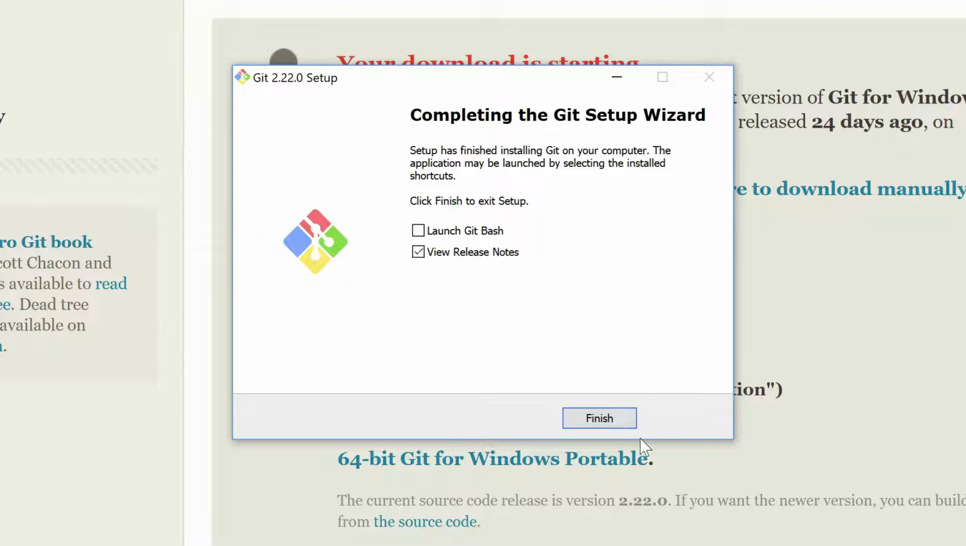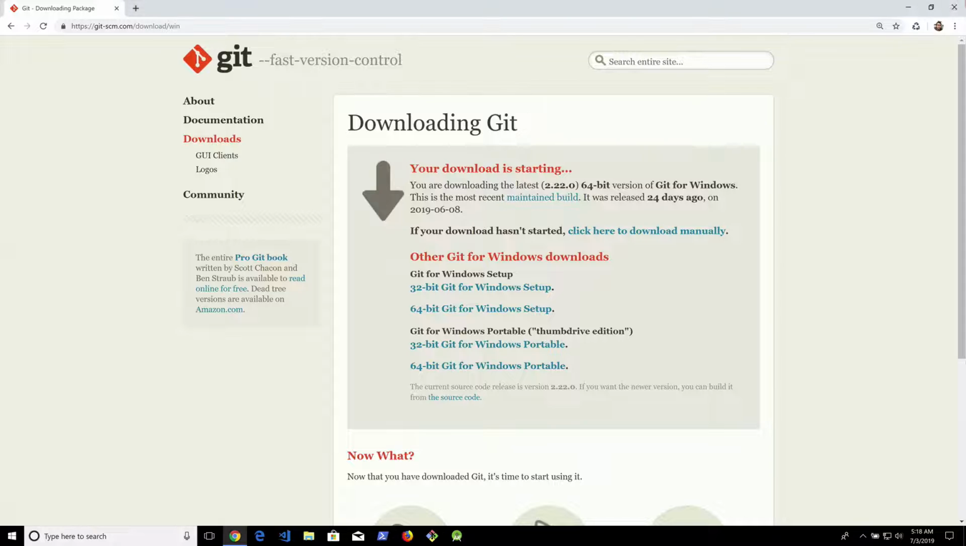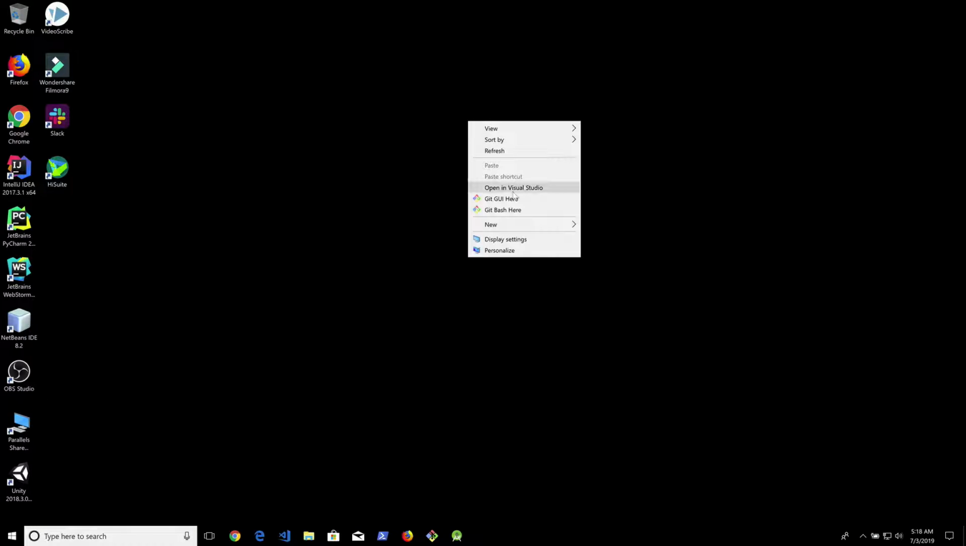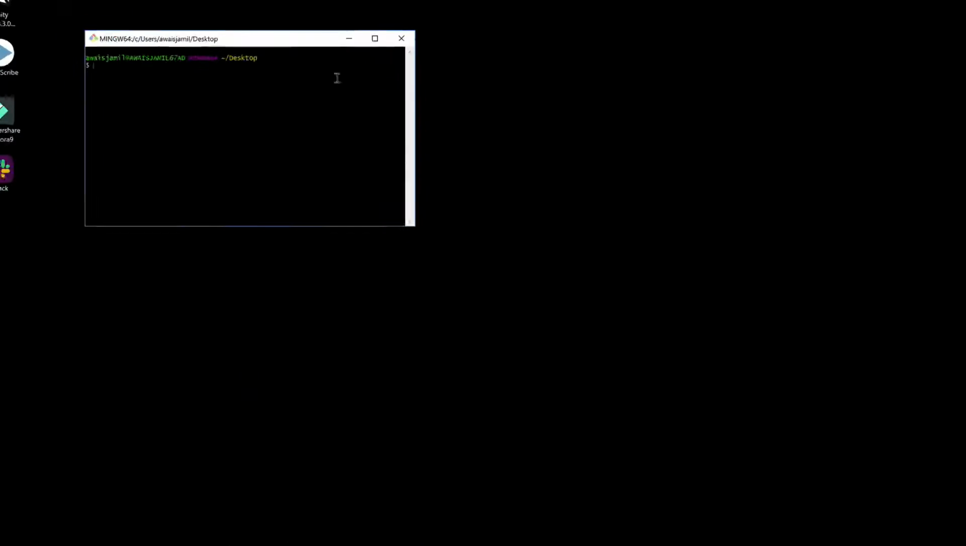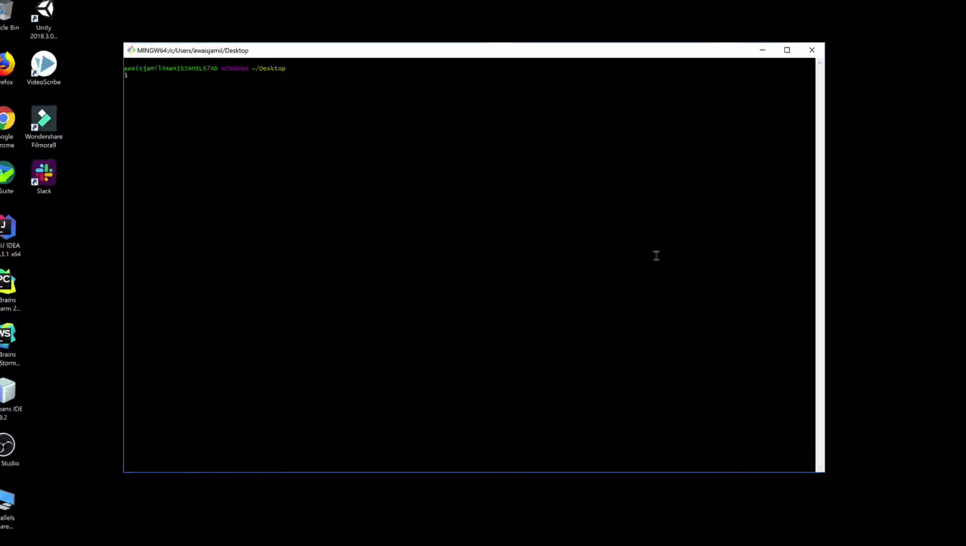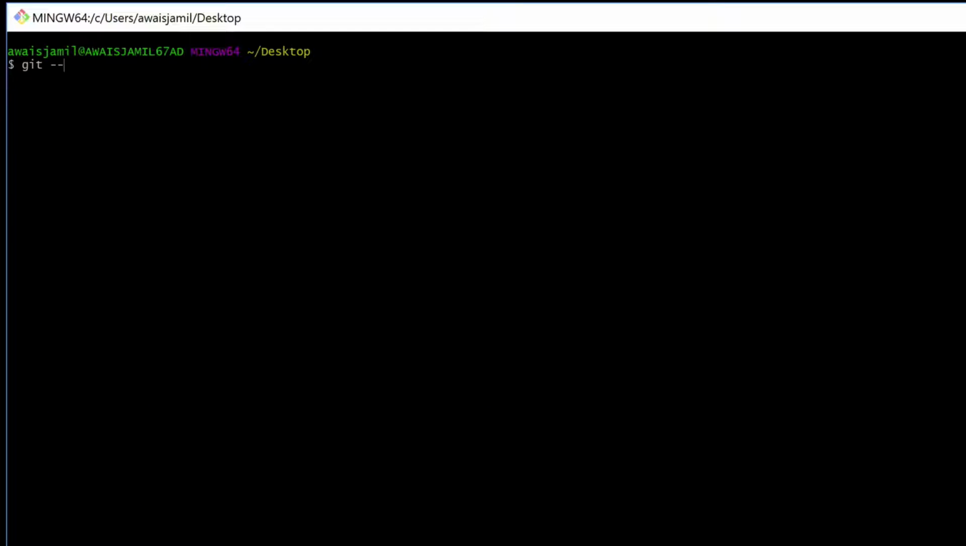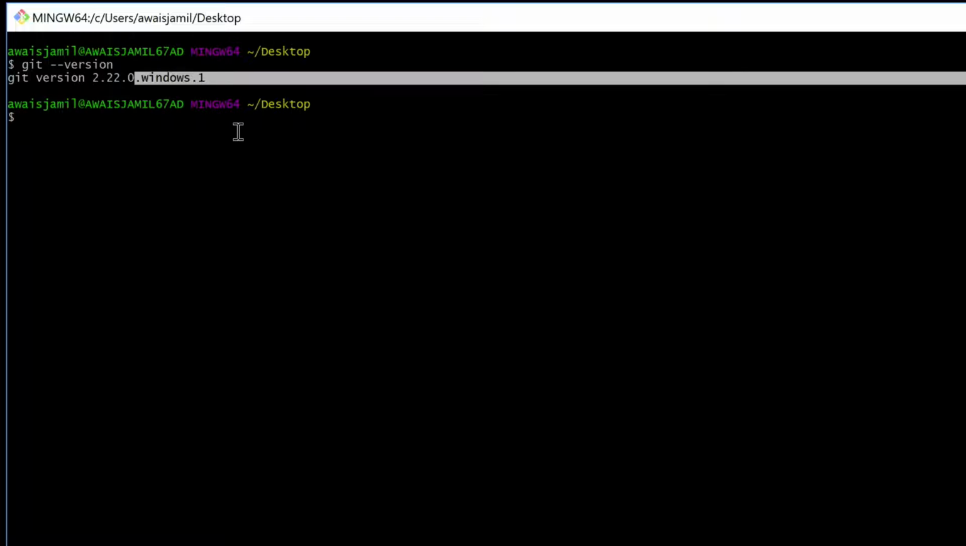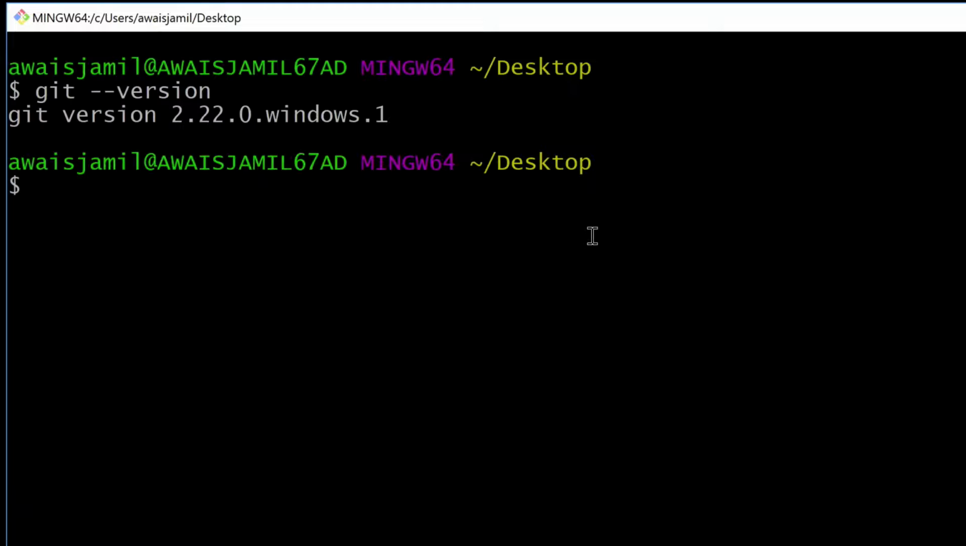Okay, so Git has been installed. I'm going to click on finish, right click and click on Git Bash here. Now this is like a terminal that we open on a Mac or on a Linux. On Windows, install Git Bash, and here I can type git --version, and it tells me Git version 2.2.0.windows.1 is installed. Now Windows command prompt will work as well, or PowerShell.